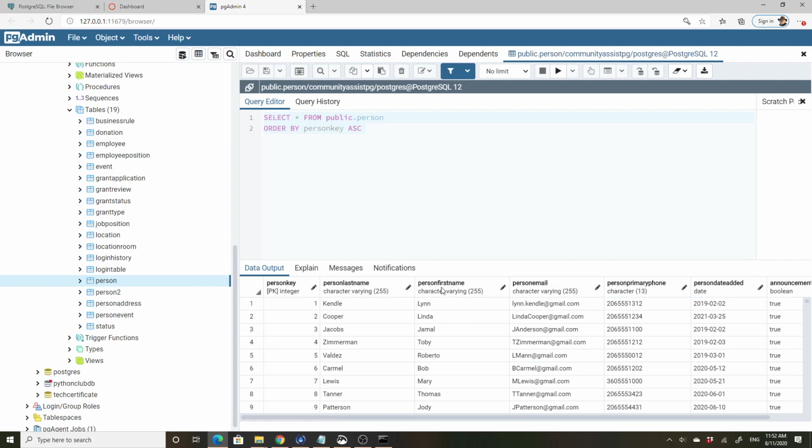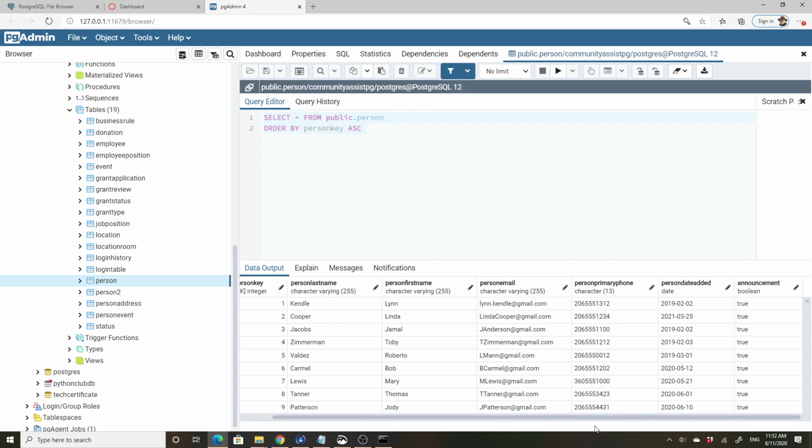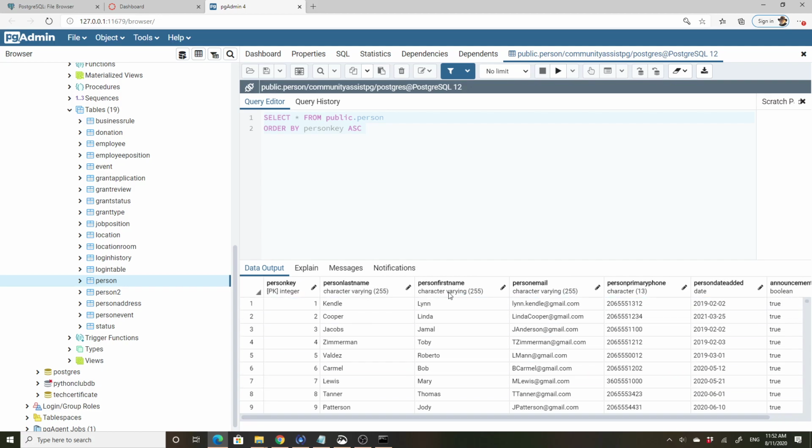Notice it consists of columns, right, across there, and there is person last name, person first name, person email, person primary phone, person date added. There's a whether they want to receive an announcement or not, and most importantly, there's this key column, right? The key column, it's a number that uniquely identifies each person. So Lynn Kendall is person number 1. Linda Cooper is person number 2. That's really important because, and I'm going to use this to write.